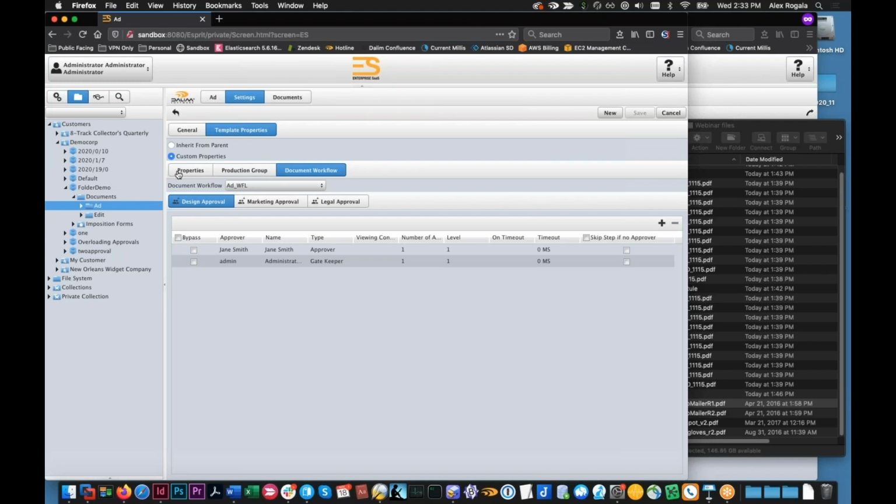So that's one thing to check, is to make sure you have that inherit from parent selected if you don't need the custom properties. That is also something to check if you do see something that's not behaving the way you expect in a subfolder. Double check, because it may have custom properties or it might have its own separate working group in there. So that's always one thing to look out for.